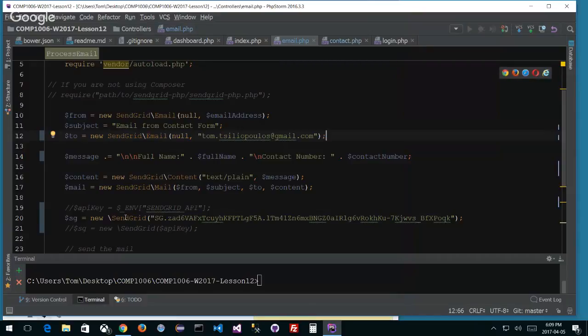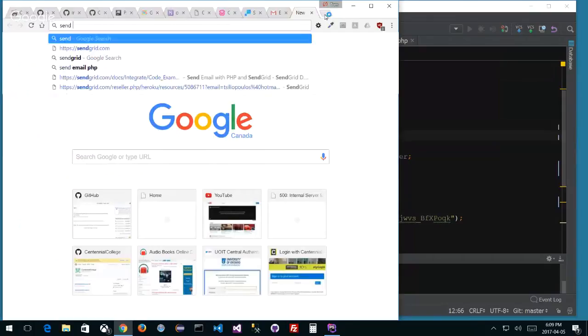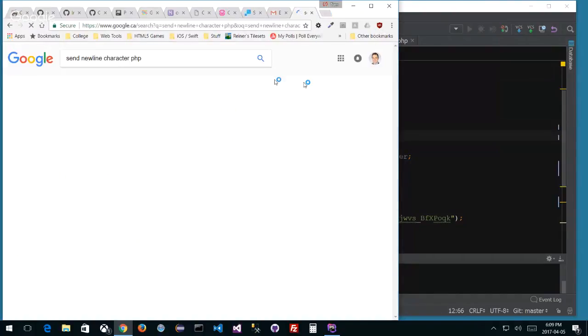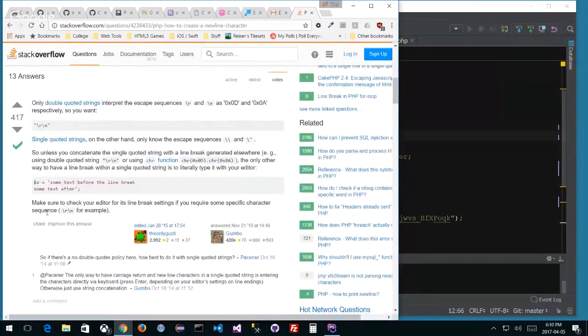Maybe I've got to do a double escape. So I might have to do a raw string. Let's do a raw string. So, send a new line character in PHP. There's always a way. Text after. Make sure to check your editor for its line break settings if you require some specific character sequence, /r, /n. So this is it.